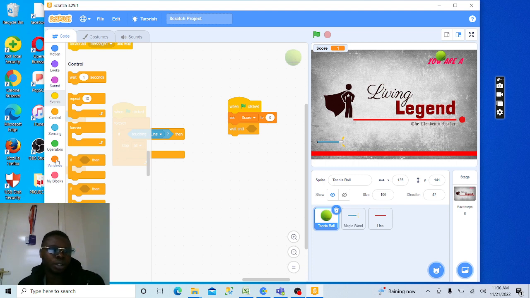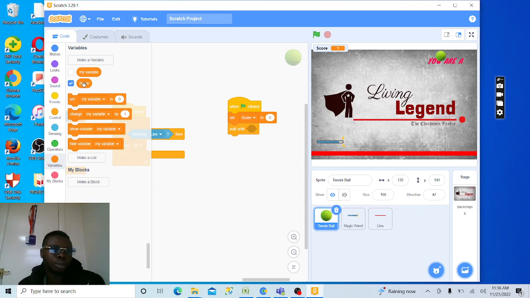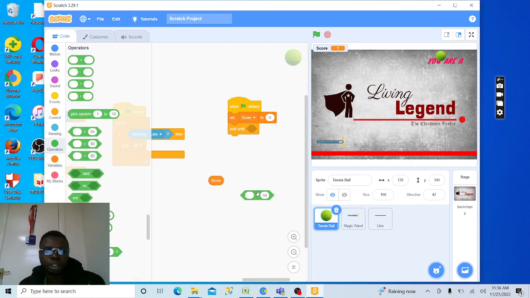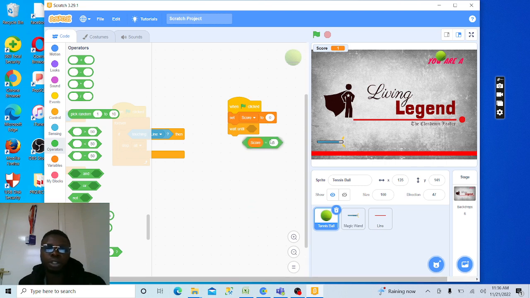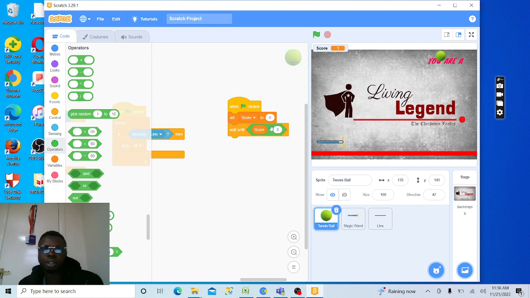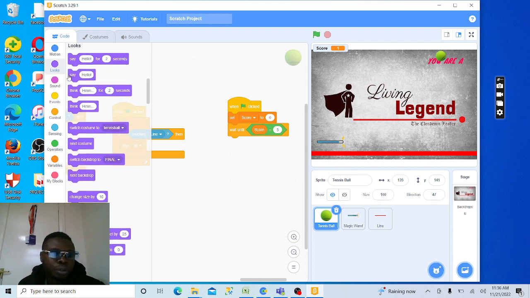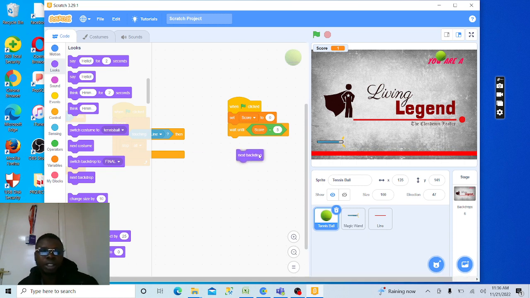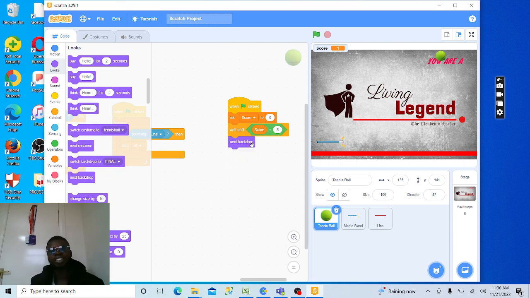Until when my score, where's the variable, then this score, you can carry it. When my score, then operation, when the score is equal to some number. So what is that number? When the score is equal to 5, I will put score here. Then I will put this operation inside wait until. Now, wait until 5. When the score is equal to 5, then what should happen? Then you should move to the next backdrop, that is, the next level.